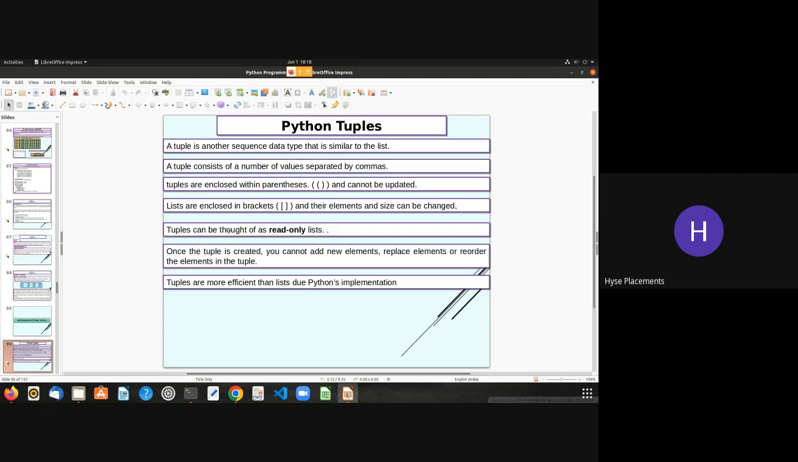Tuples can be thought of as read-only lists. What do you mean by this? Read-only. A PDF is a read-only document, right? That means you can't edit the PDF. That's why a PDF is called read-only. In the same way, with tuples, you can't update the elements. You can't edit the elements, right? So that's why tuples are called read-only lists.